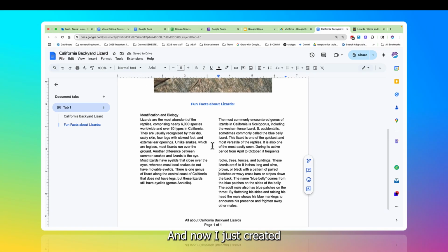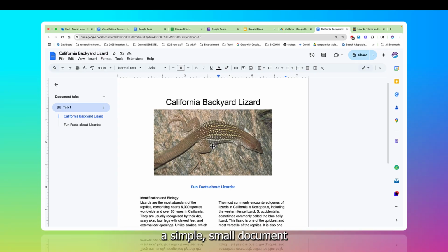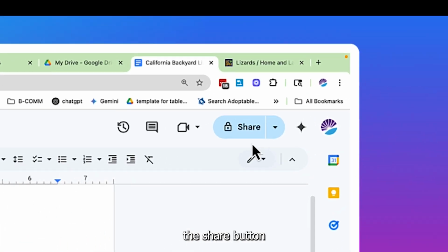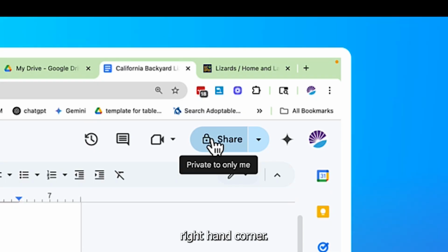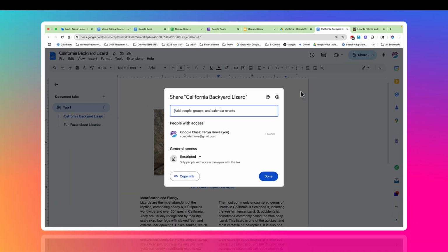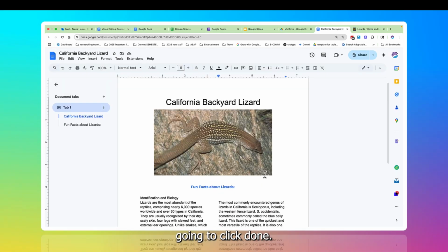And now I've just created a simple small document that I could share with somebody else by clicking the share button in the upper right hand corner, clicking on the share button. And if I'd like to share this with somebody, I just need to put their email address in right up at the top here, and that would share it with the other person. I'm not going to share it with anybody, so I'm going to click done.